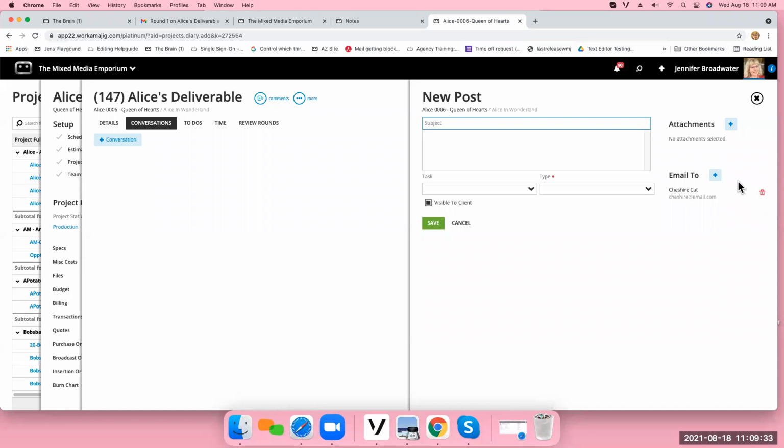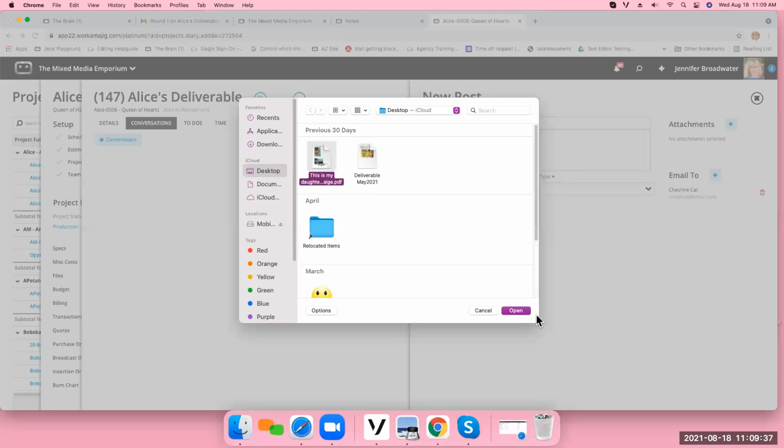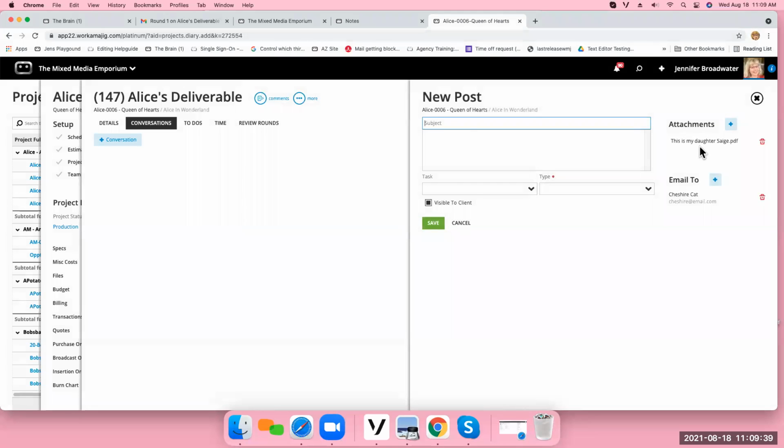Maybe I don't need to have these people emailed, and I could attach that file for this deliverable if I want to. It could be a link or whatever you want. You could put links in here as a post. In fact, some of my clients do use links all the time in their posts, and this new post is really a post to the project itself inside of the deliverable. So we have a bunch of different ways to do this.